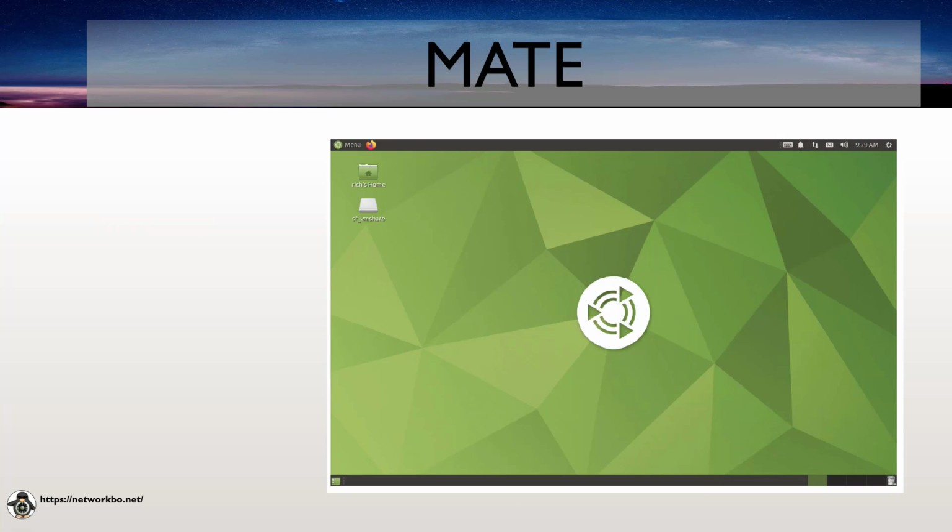The MATE desktop started in 2011 when GNOME 3 was released, and it was derived from GNOME 2. MATE has two panels. One is the primary at the top and the other is at the bottom. The system tray is located at the top right. Applications, a menu-driven launcher, is at the top far left side. The far left bottom has a Show Desktop button, which is useful when you have several windows open at the same time.